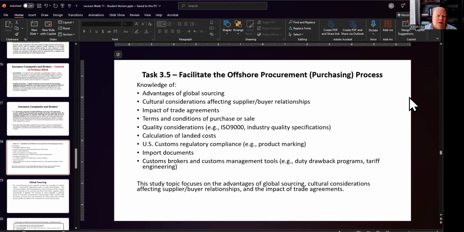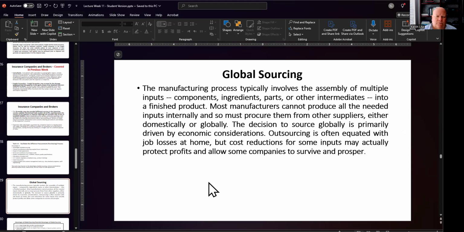So these are some on task 3.5 on the NASBITE test, NASBITE certification. They talk about these are the type of things you should know when you are importing your purchases to go in your manufacturing, or frankly, if you're just distributing. Let's go through those.